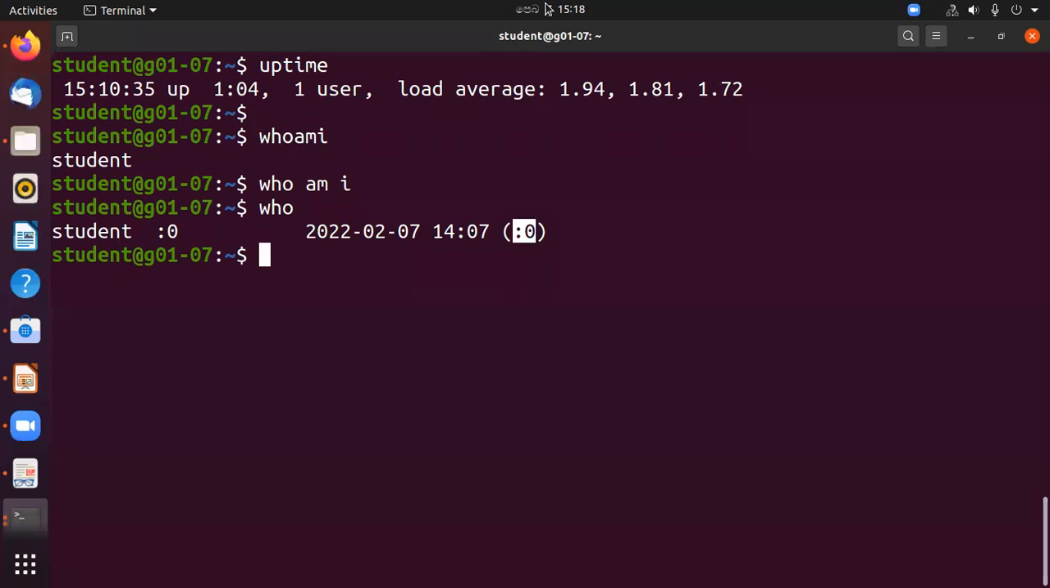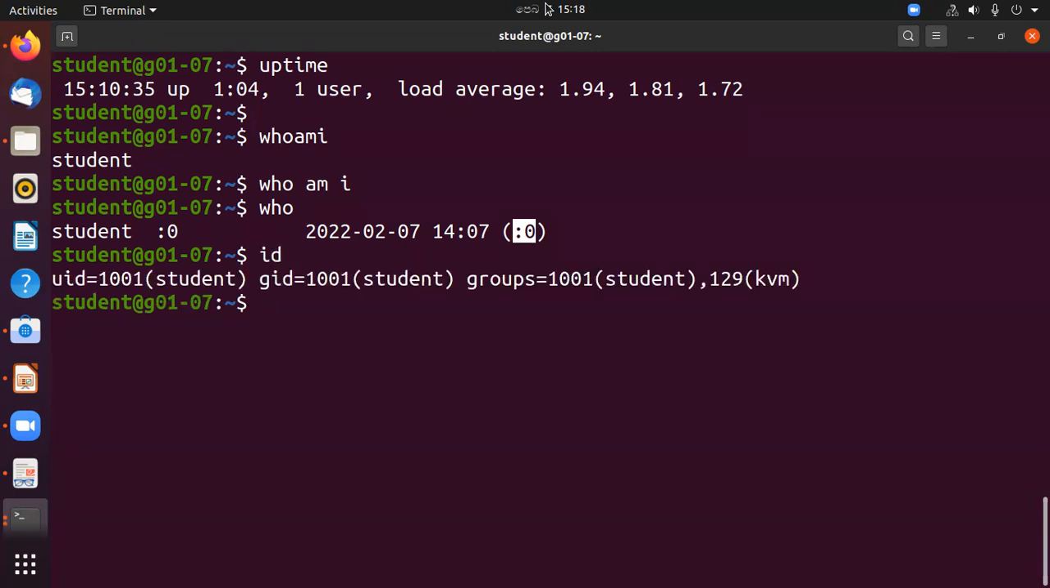Right. No questions. Then we have the id command. With the id command, we can see the user IDs and group IDs in this machine, and how many groups we have. That information can be displayed. User IDs, group IDs.